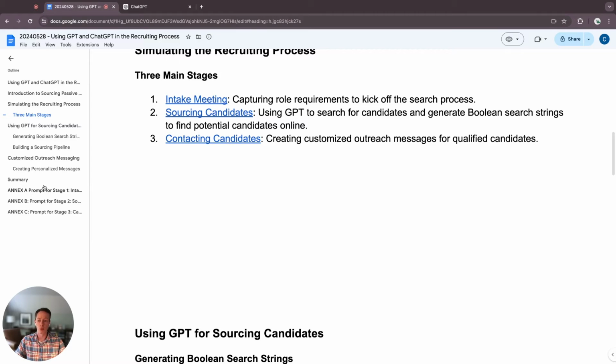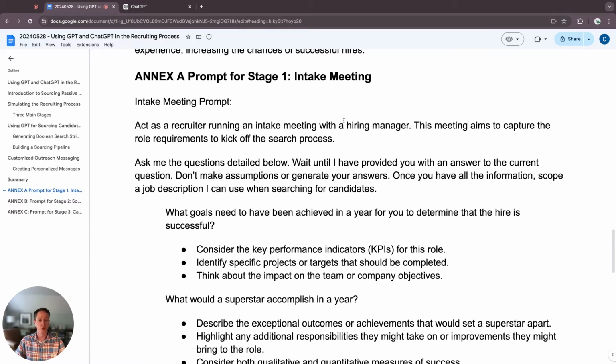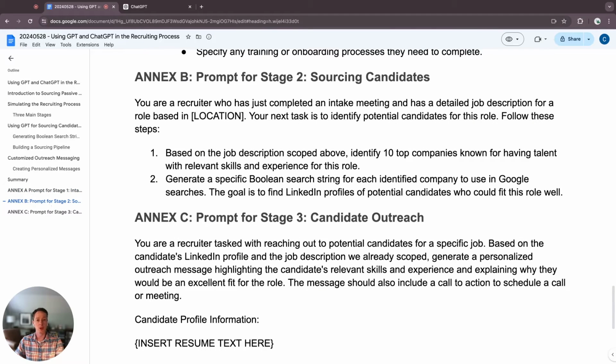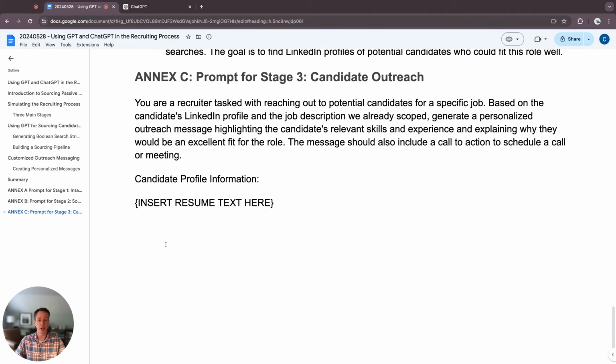So the 3 prompts we're going to look at today are one for simulating the intake meeting. We're then going to do one for simulating how we search for candidates. We're going to use Google to search LinkedIn profiles because the actual search capability is a little more robust. And then finally, we're going to do one for candidate outreach.